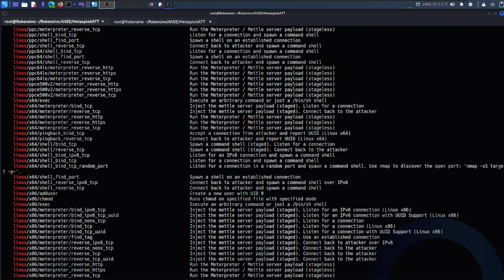Let's say Linux. It says Linux x64, which is the 64-bit executable, of course. Meterpreter tells that this is a special program designed for Metasploit, and bind means it will bind to a particular port, and of course TCP means it will utilize standard TCP communication. Some of them are HTTPS.